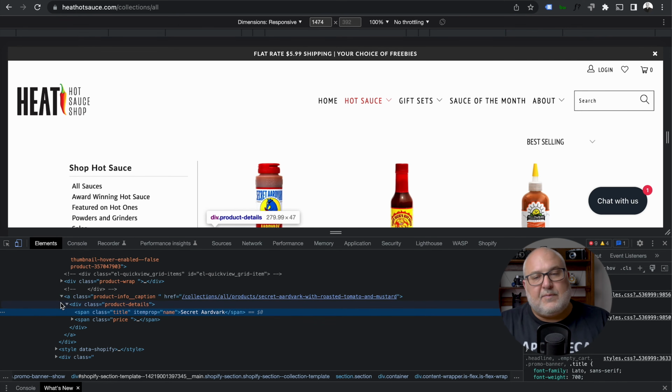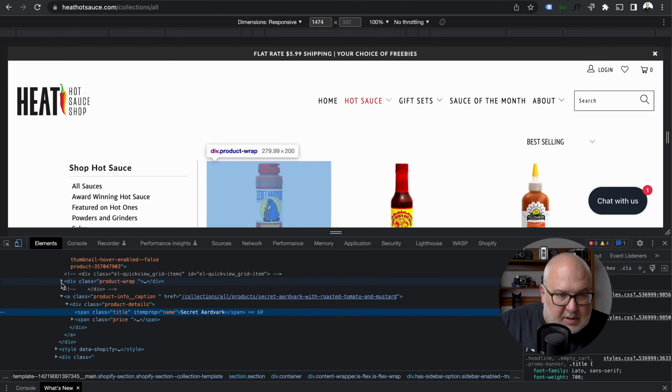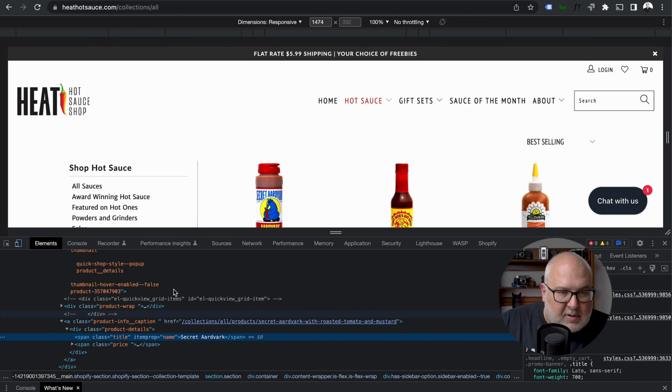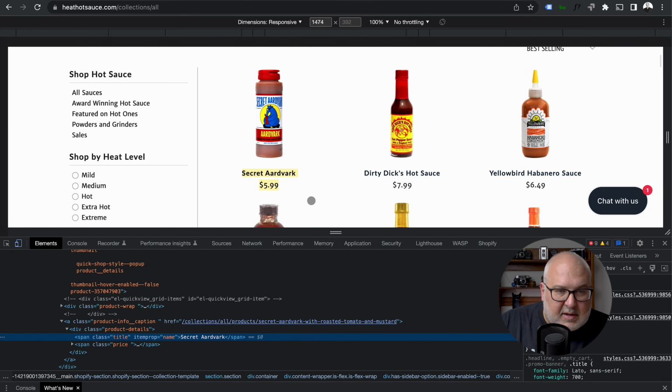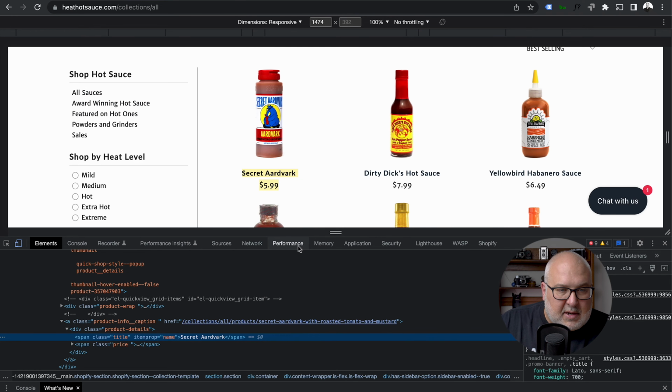Now, if this type of code is overwhelming to you, it's not that difficult if you know what you're looking for. And so what I'm looking for in this case is where the name of the product comes in. I know that it is in a class that is called title. Once I found that, I can put that into my code. It's going to pull in all of the titles that appear on that page. And so you can see here, this is called title right here, and it says secret aardvark.